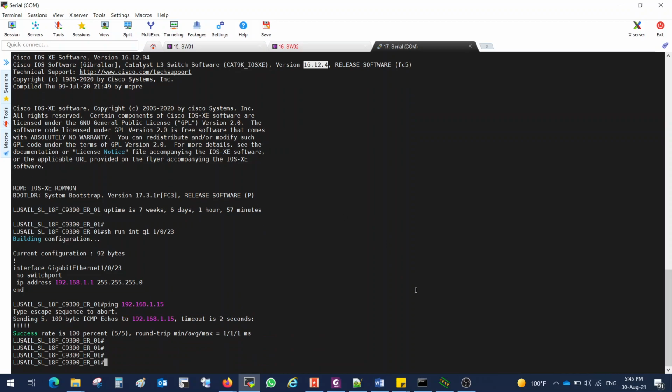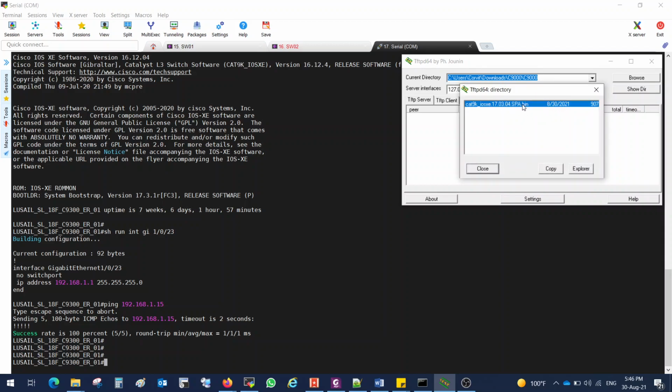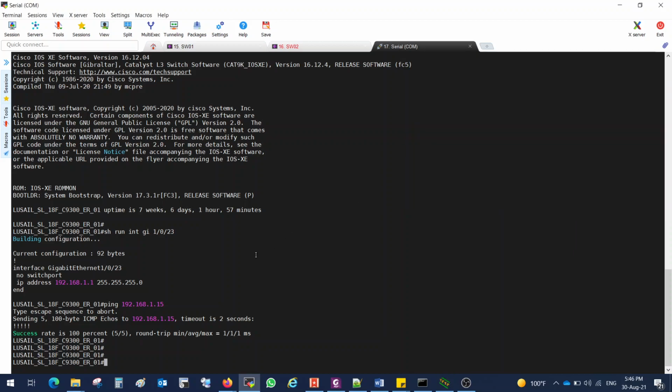So what I'm going to do is I'll show you my TFTP server. This is my TFTP. So I'm going to copy this ISO file 1704 to this switch, right?